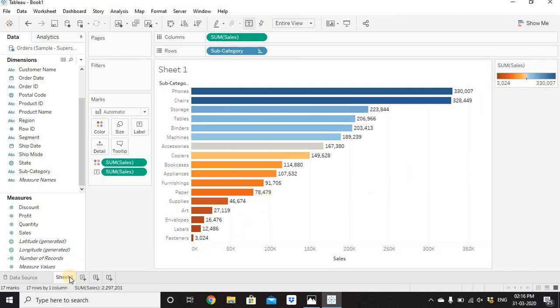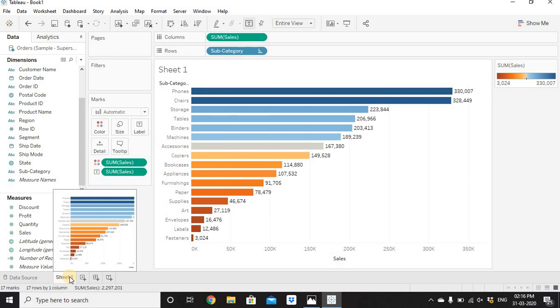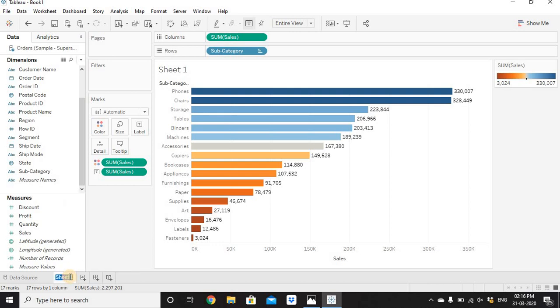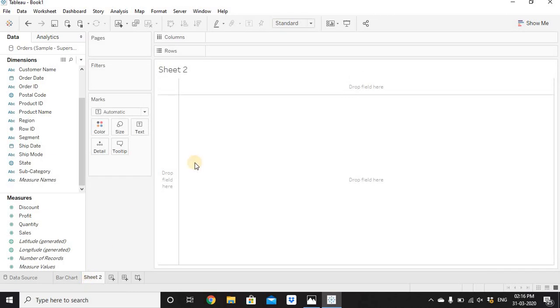Now let's name this worksheet 1 as bar chart. Double click on this worksheet 1 and we'll name it bar chart. Now we'll go to the next worksheet. Next to this bar chart tab, we have the new worksheet option. You can click on this new worksheet and it will open a blank worksheet here.